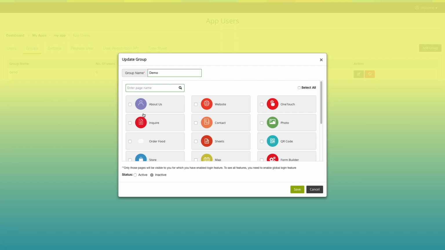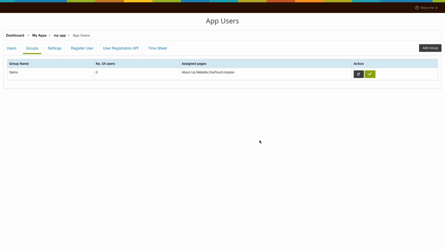You can even manually select the pages here. From here, you can set the status of your group to active or inactive. Once done, click on Save. On the dashboard, you can see a new group has been created.